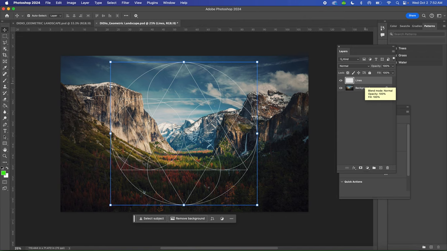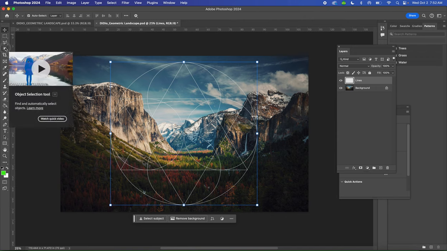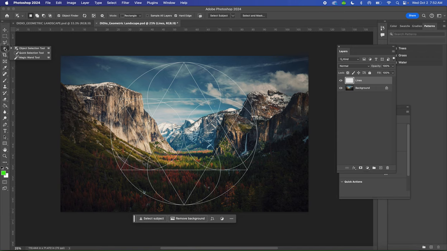All right, next you're going to select the magic wand tool. Magic wand tool, which is here. It's in the fourth tool folder from the top. Right now it's selected on the object selection tool, but we're going to select the magic wand tool and it will look like a magic wand.